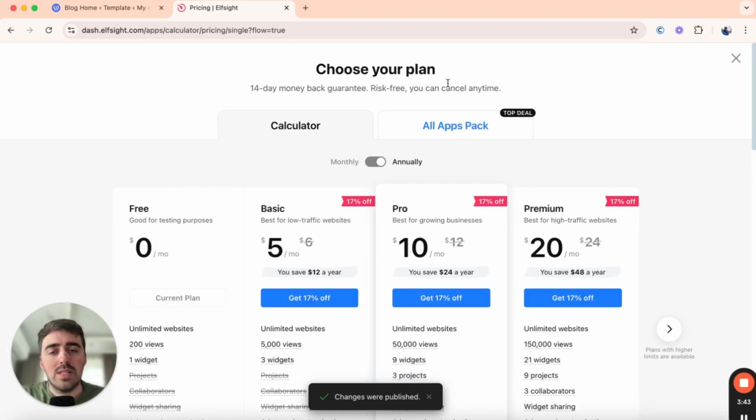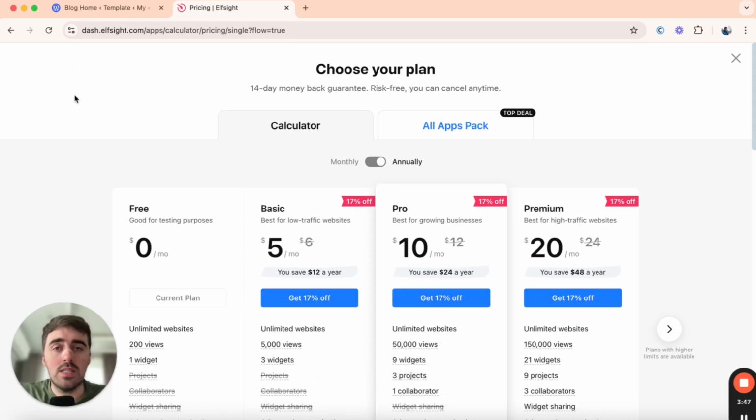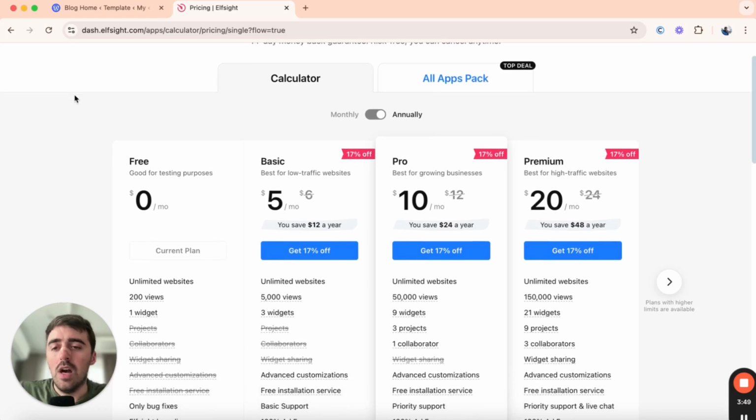This is what the plans page looks like, and this is the place where we need to choose a plan. Now, since this is the first Elfsight widget that we are creating, we can actually go for this plan right here, which is completely free. As you can see, it supports 1 widget for up to 200 views. So if you're just starting out, this is probably perfect for you.